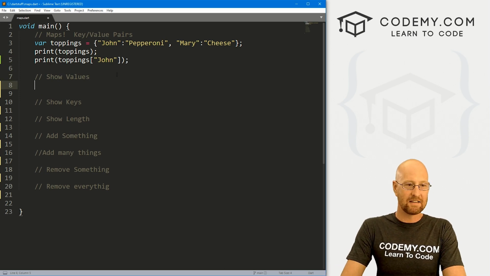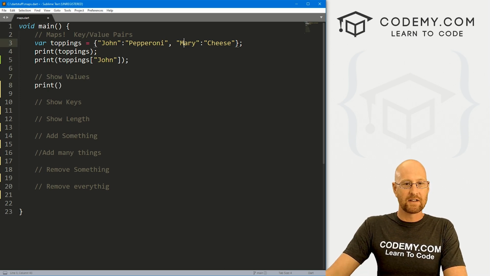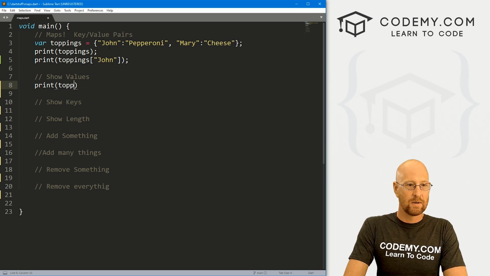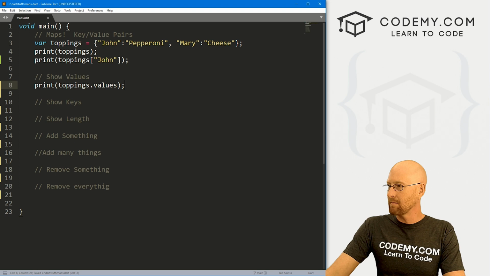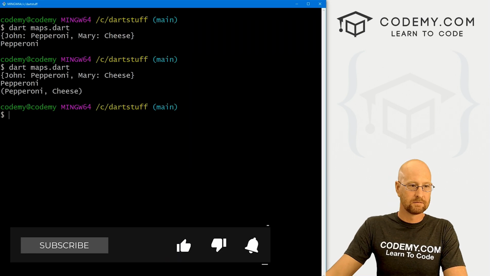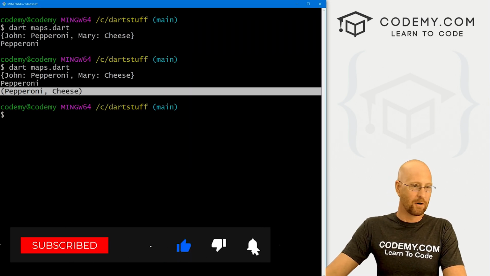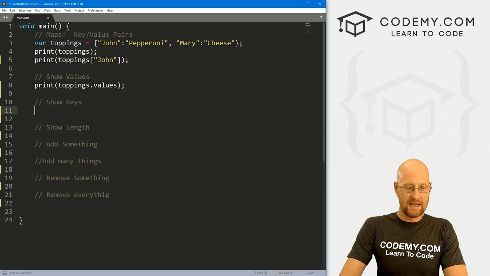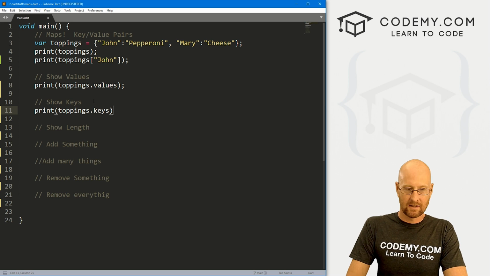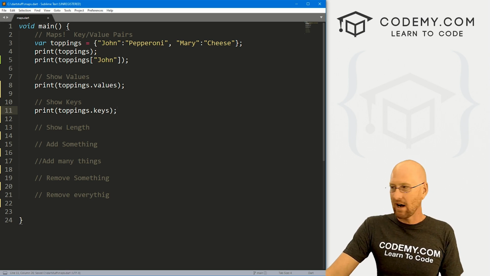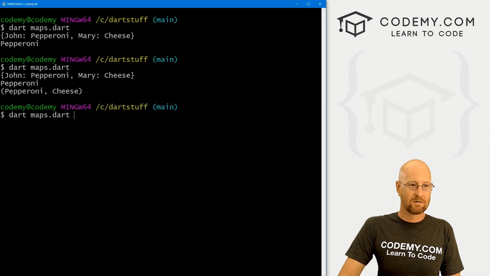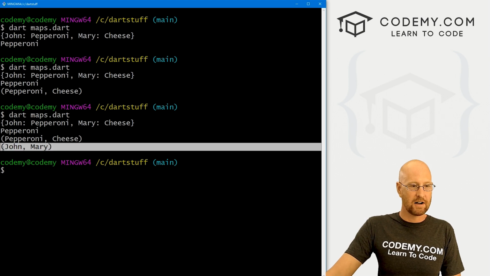Now we can also see the values. The first things are the keys, the second things are the values. So pepperoni and cheese, those are our values. If we want to print out just those values, we can go toppings.values. Pretty simple. Go ahead and save this, head back over here and run it. You can see it prints out pepperoni and cheese. We can do the same thing with our keys. We can print out toppings.keys. And this is going to print out, you know, John and Mary. If we go ahead and save this, run this guy again, sure enough, John and Mary.